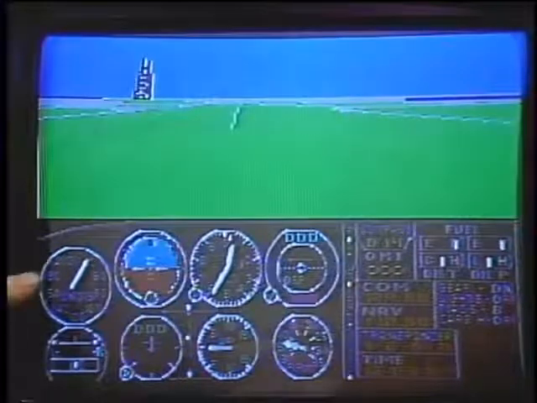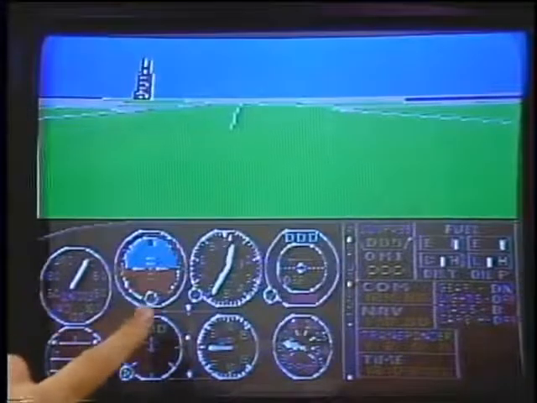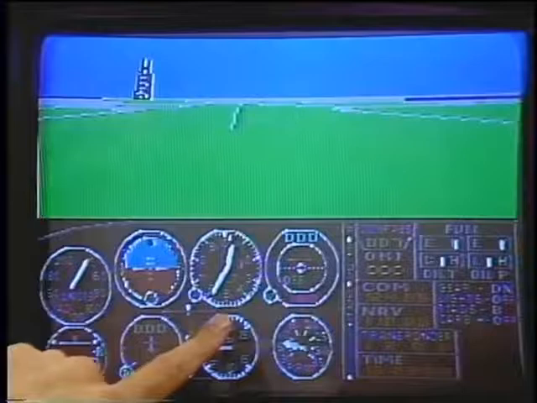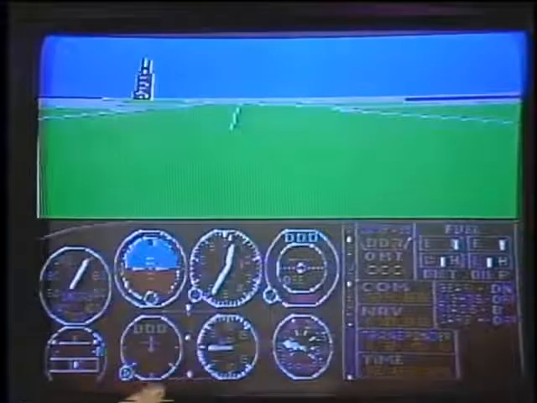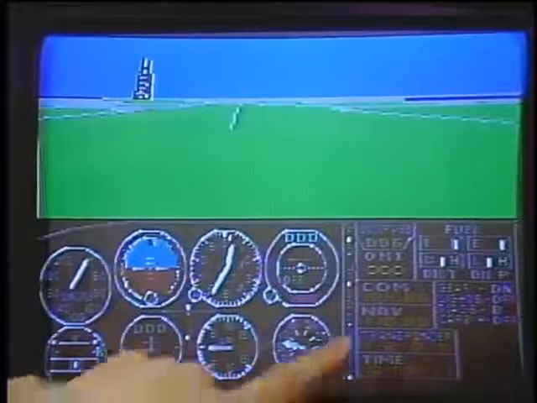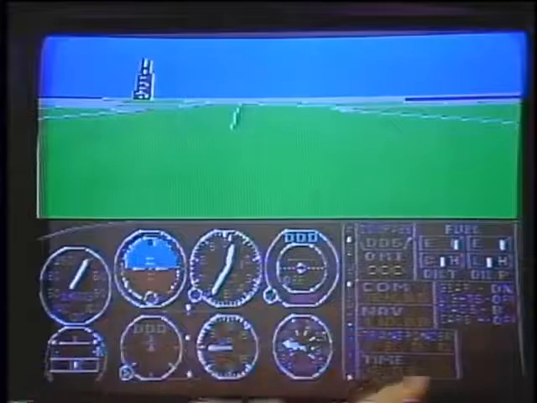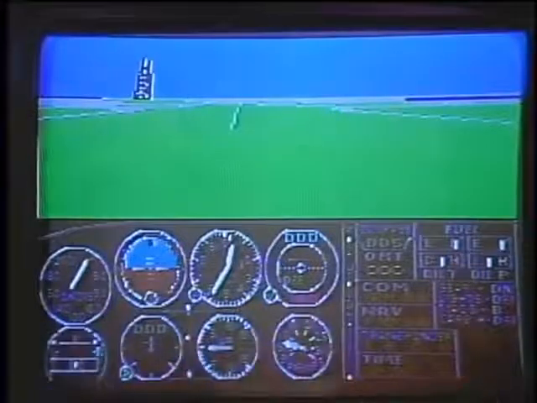The normal instrumentation: ground speed indicator, attitude indicator, altimeter, we have our turn coordinator, heading indicator, vertical speed, tachometer, navigation, gear, fuel gauges, oil pressure, gear down, lights on, and so on. We'll try to take off now. It just doesn't always work. I've just revved up the throttle.